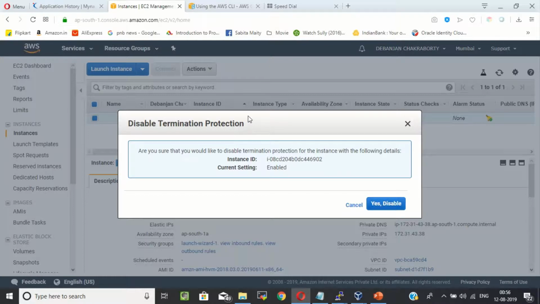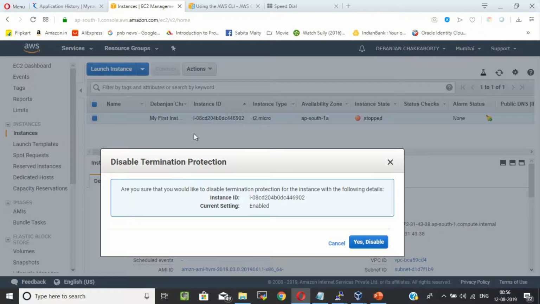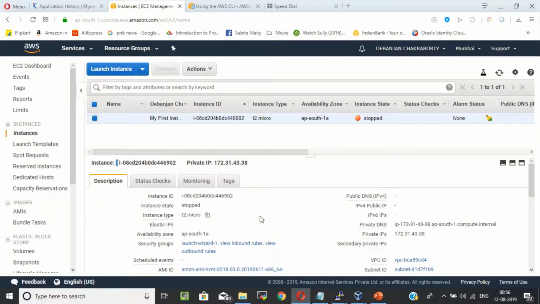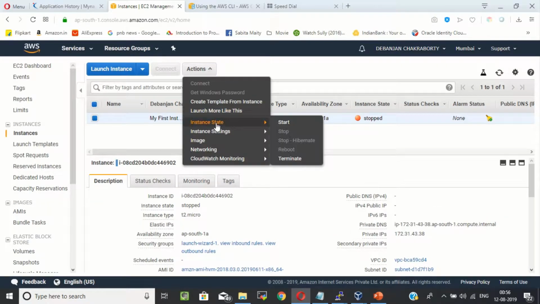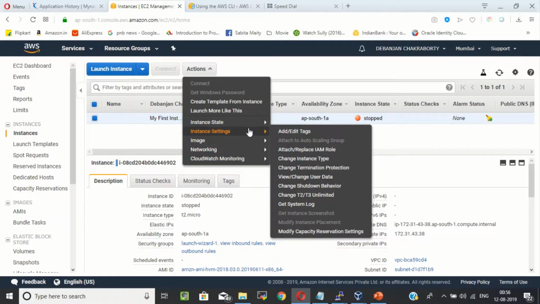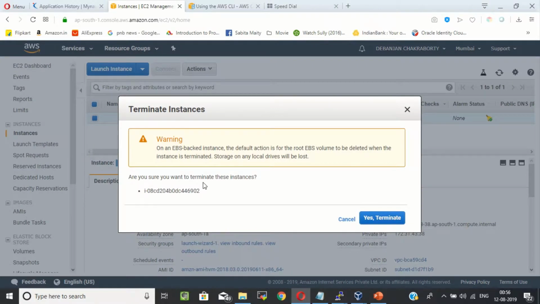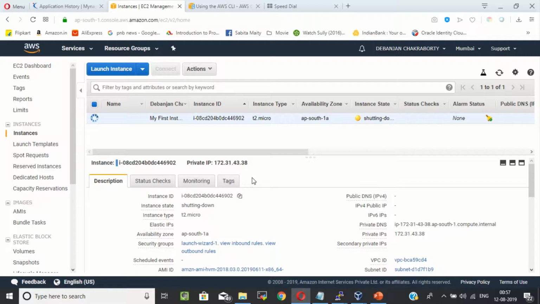This is the instance ID. You can check this. If you have multiple instances, you can verify the instance with this ID. Suppose you want to decommission a particular instance, so you need to check. So yes, disable it. Now if you are going to terminate, then you can terminate the instance. So yes, terminate. So it is terminating the instance.